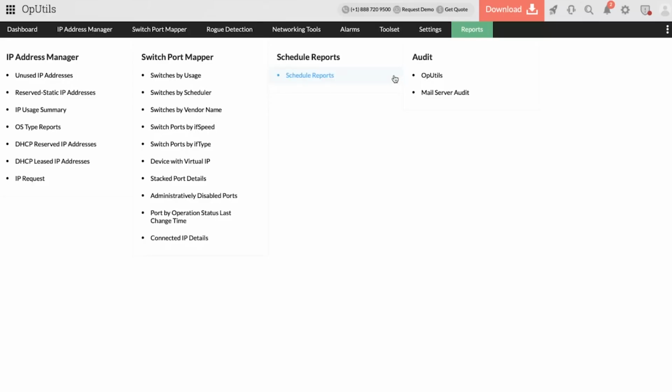And you also have an audit option here. This lets you keep track of who is making changes within the console. If you ever need them on demand, you can also generate reports instantly, and you can export them as a CSV or a PDF file.